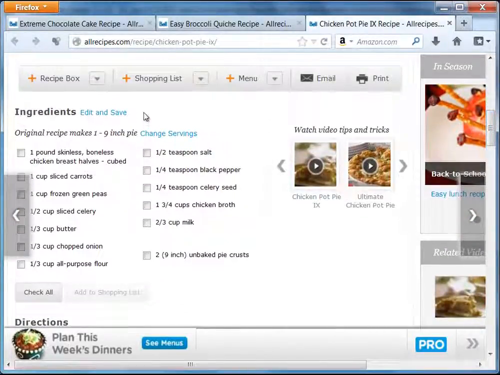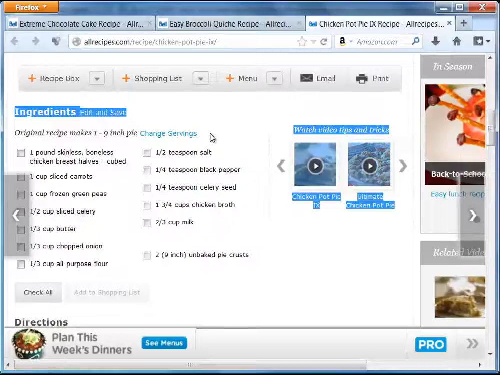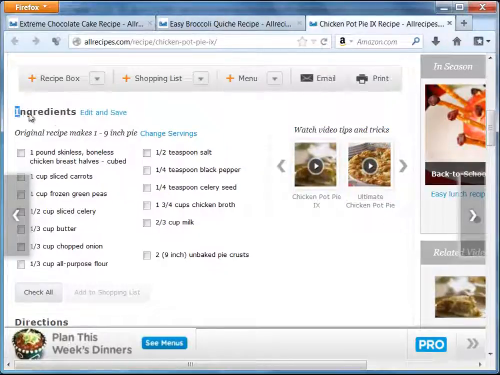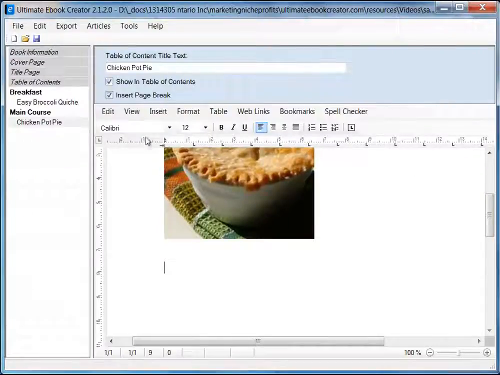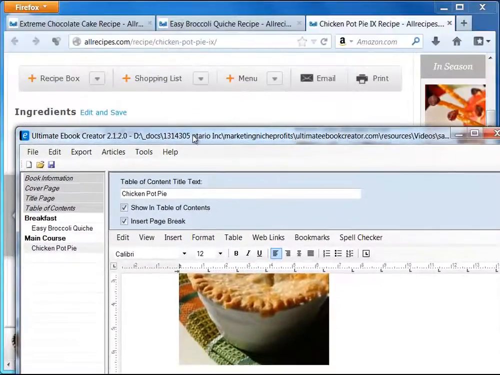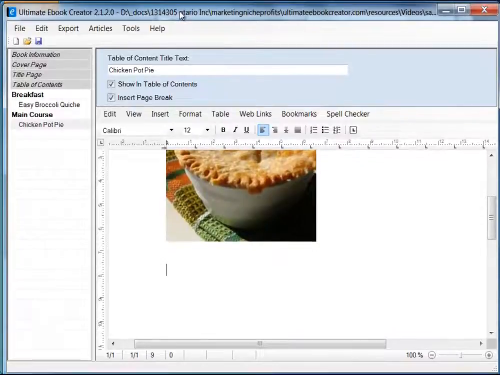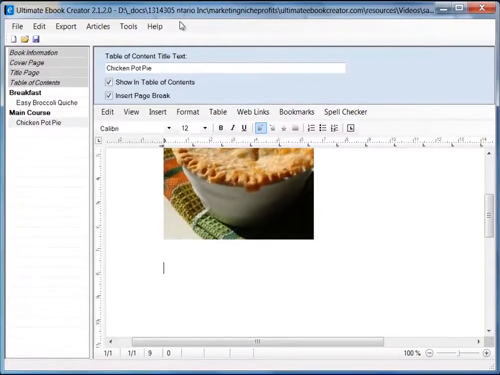What I'm going to do this time is create this recipe that looks exactly like this for the ingredients. So I want a 2-column ingredient section here. Once again I'm going to highlight all this. Okay, ingredients. No, let's just type it in this time. I'm going to come down here and type in ingredients.